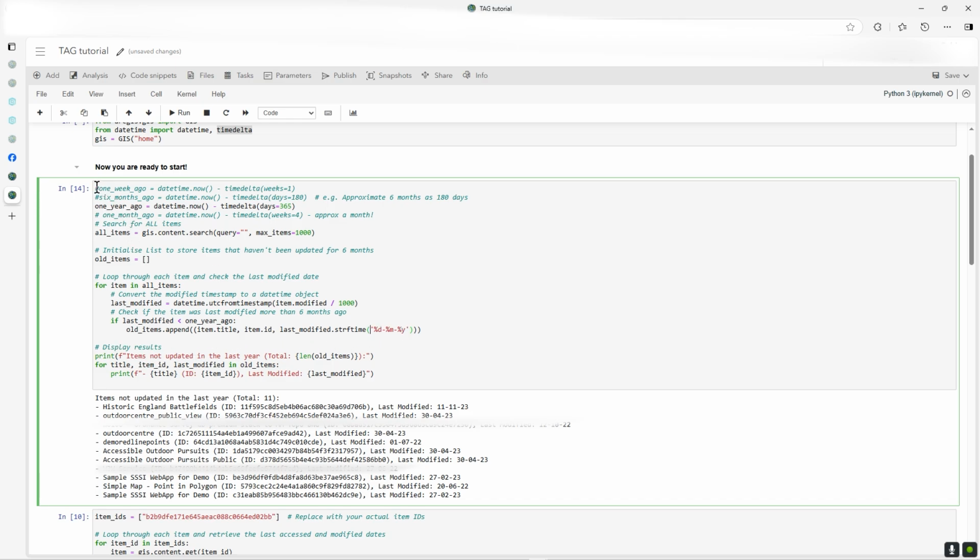So as you can see in these comments, I've got some other options here just to show you. So timedelta could be weeks equals 1, for anything not updated for at least the last week, or the last 6 months, days equals 180, for example, or approximately a month, timedelta weeks equals 4, so 4 weeks. So that's how you use timedelta in this sort of maths way to work out your time limit, which this is all running to have a 1 year old time limit.